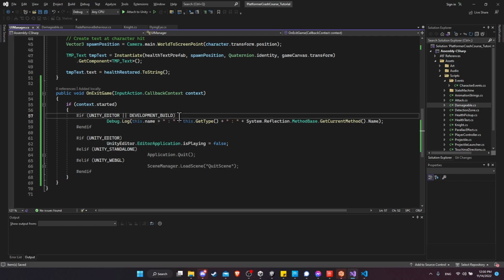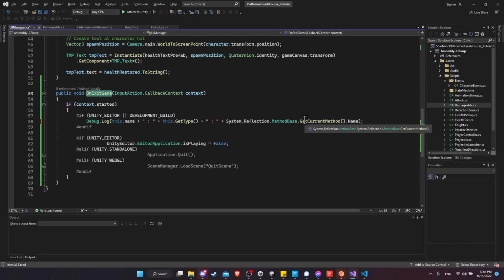And then when you're in the official build of the game, it just wouldn't apply if you specify with a #if like this. So inside of here, we have Debug.Log. So we're saying the name of the object, the type of the object, which I think would come out to UIManager, the class. And then after that, we're saying which function that we're running, which in this case is OnExitGame. So it'll say something like UIManager of type UIManager is running the method OnExitGame. So we get the method name with System.Reflection.MethodBase.GetCurrentMethod().Name. And this will only run if we're in the editor or the development build. So it's a good way to check that this OnExit function was at least trying to run.